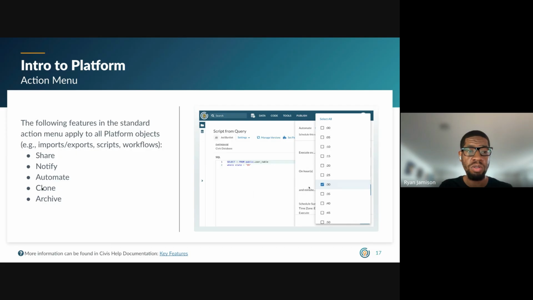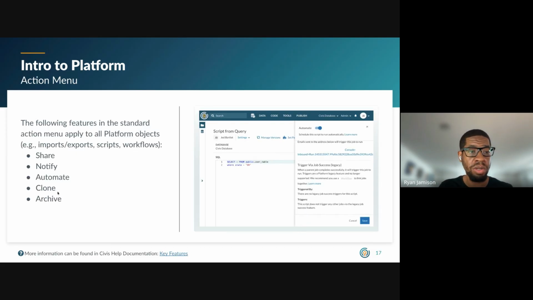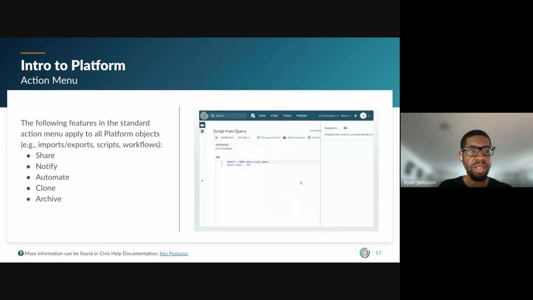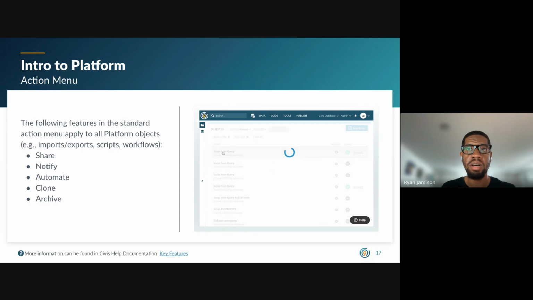You can also clone. Cloning is essentially if you have some work that you've done in platform and you want to build off that work, you can just clone an object and it'll create its own distinct object separate from what it was cloned from, and then you can work with and edit that object. So again, you don't have to start from scratch, and it just saves time.